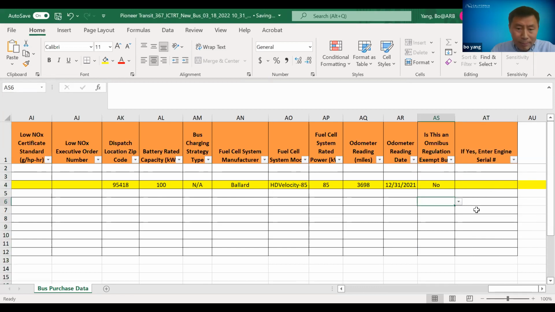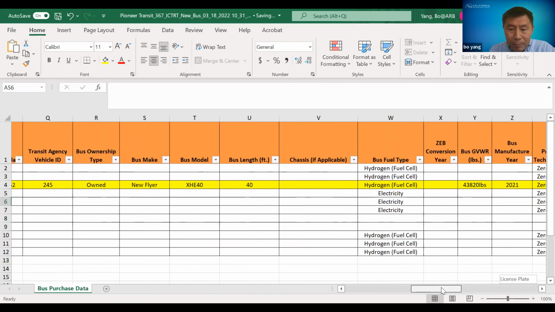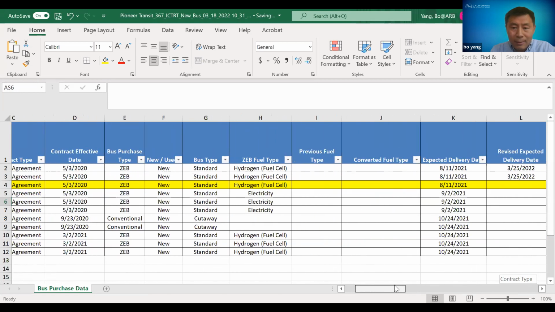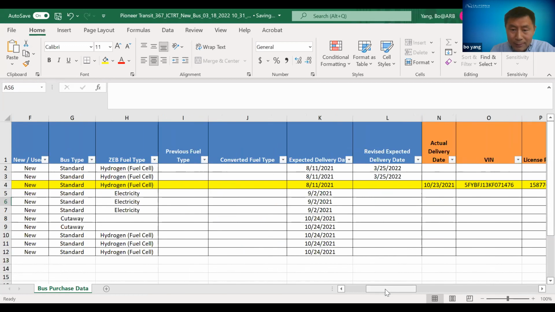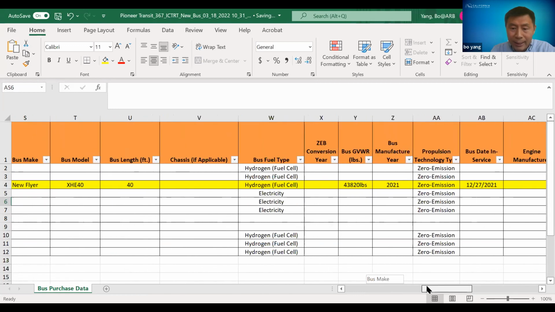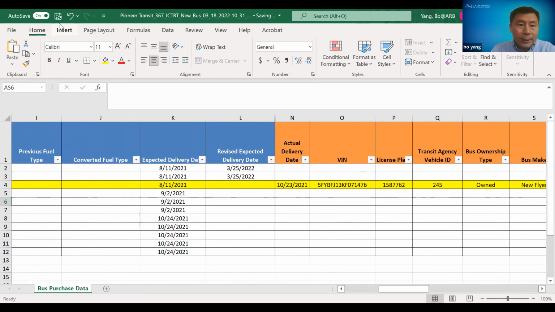Just as Yatun mentioned during the introduction, we recently held a webinar and provided a guidance document regarding this, so you may also find the relevant information on our website. Now we have filled all the necessary information for this bus. If you have other buses to fill, repeat the process until it's done. Now I'm going to save this spreadsheet and close it.